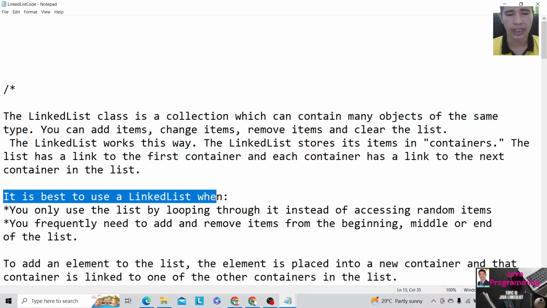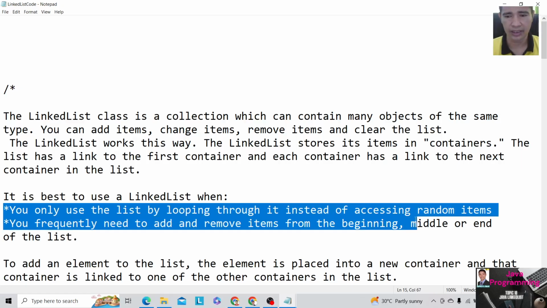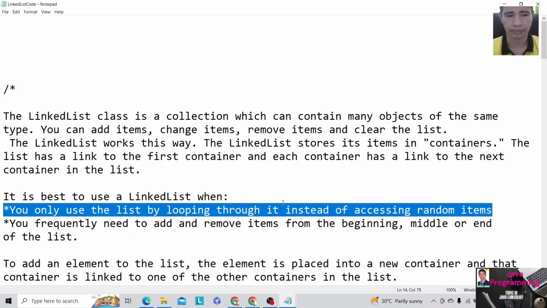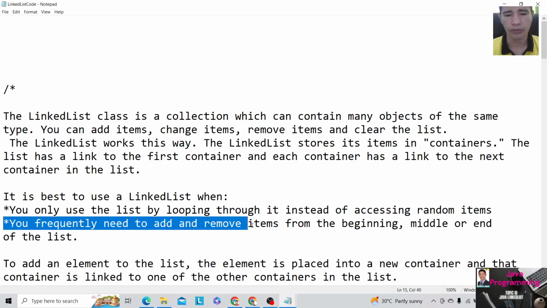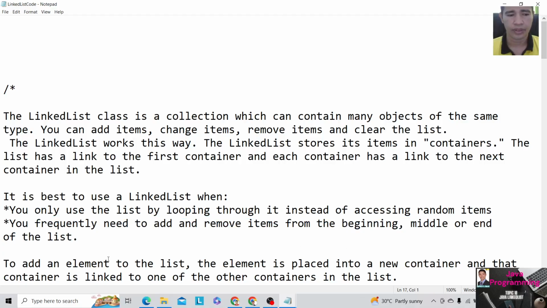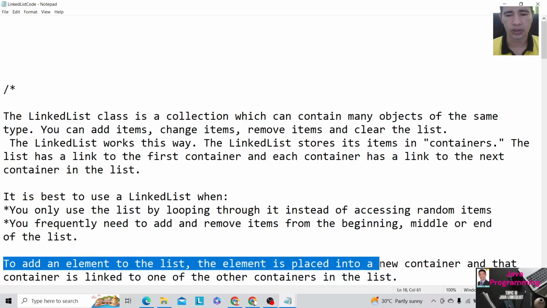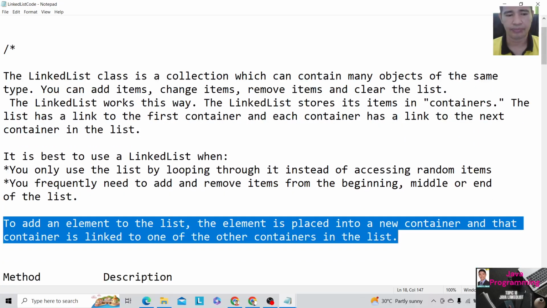It is best to use a linked list when you only use the list by looping through it instead of accessing random items. Second, when you frequently need to add and remove items from the beginning, middle, or end of the list. To add an item to the list, the element is placed into a new container, and that container is linked to one of the other containers in the list.